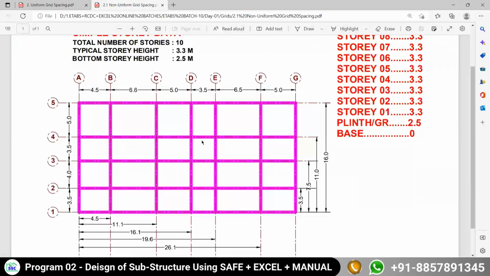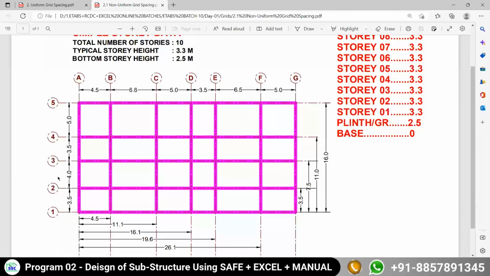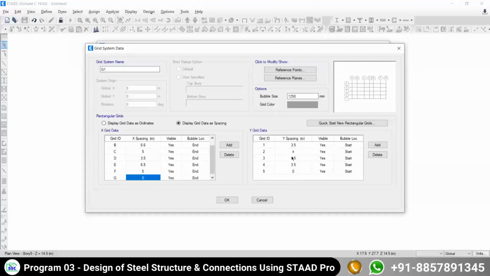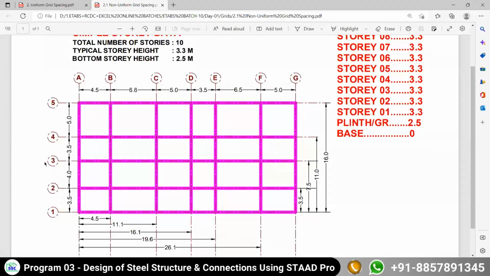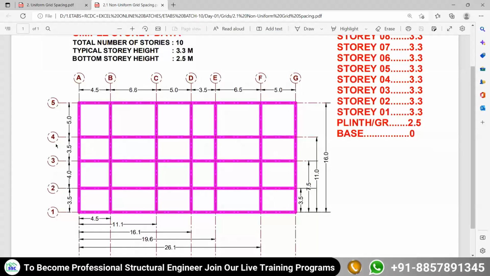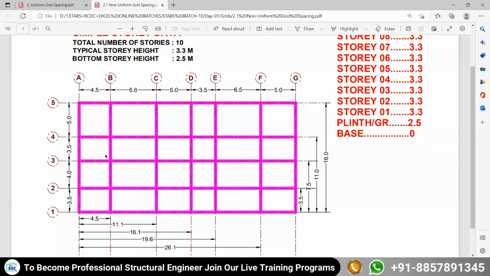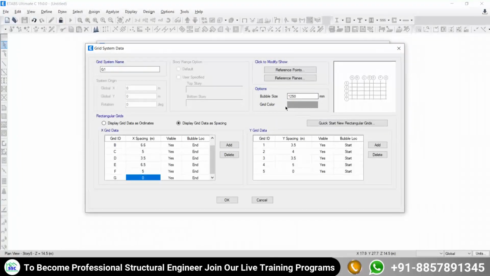Now come to the Y direction. 1 to 2, in reference of 1, how much is it? 3.5. 2 to 3, in reference of 2, 4 meter. 3 to 4, in reference of 3, 3.5. 4 to 5, in reference of 4, 5 meter. Got it? Now this is all done.